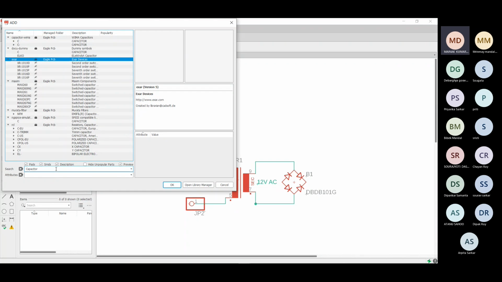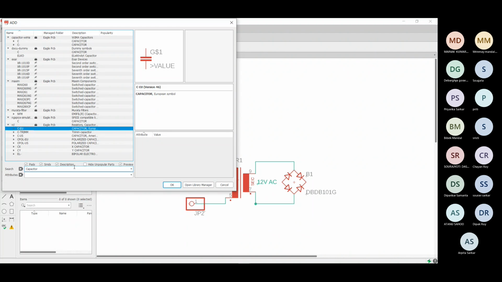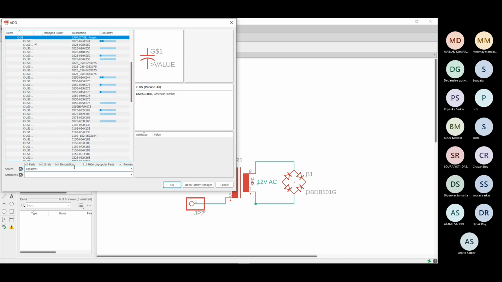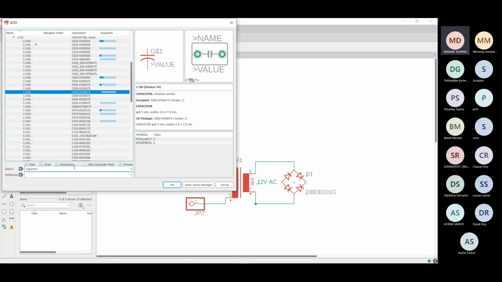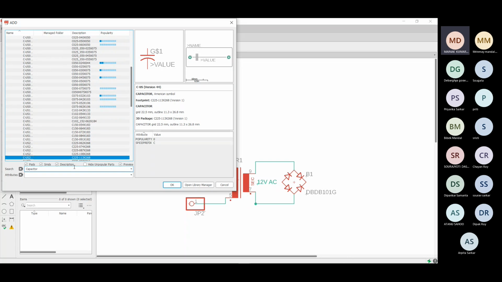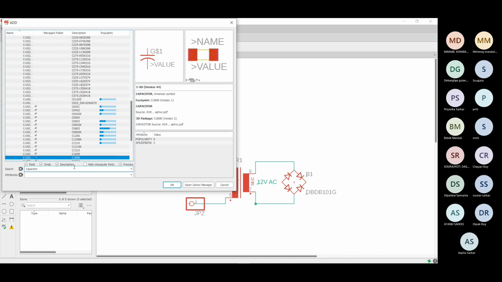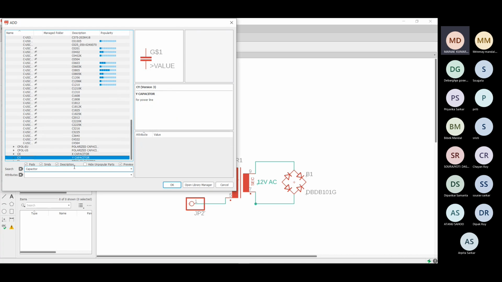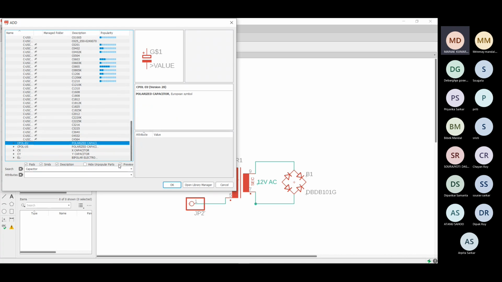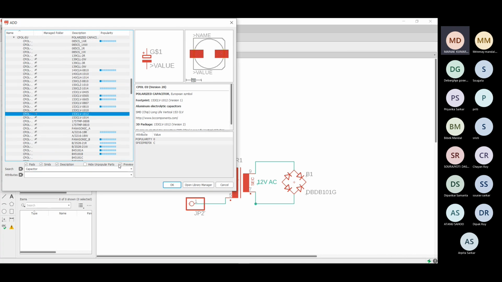So we will choose the proper capacitor. Can anybody tell, except Mrinmoy, what kind of capacitor we should use? Polar or non-polar? Just tell. Hello? Am I audible? If audible, just tell what kind of capacitor I will use.